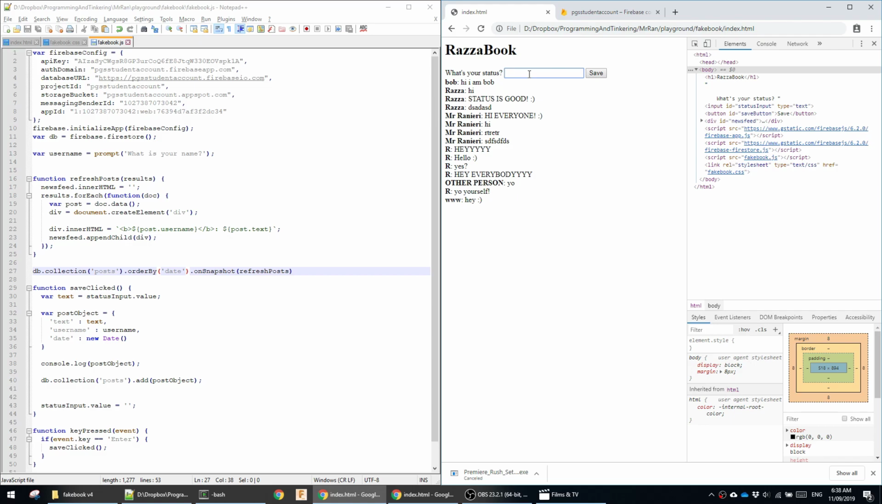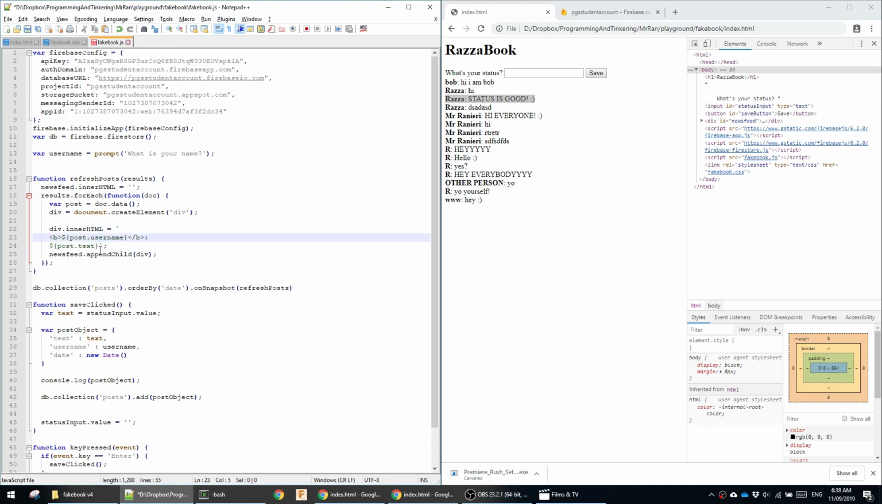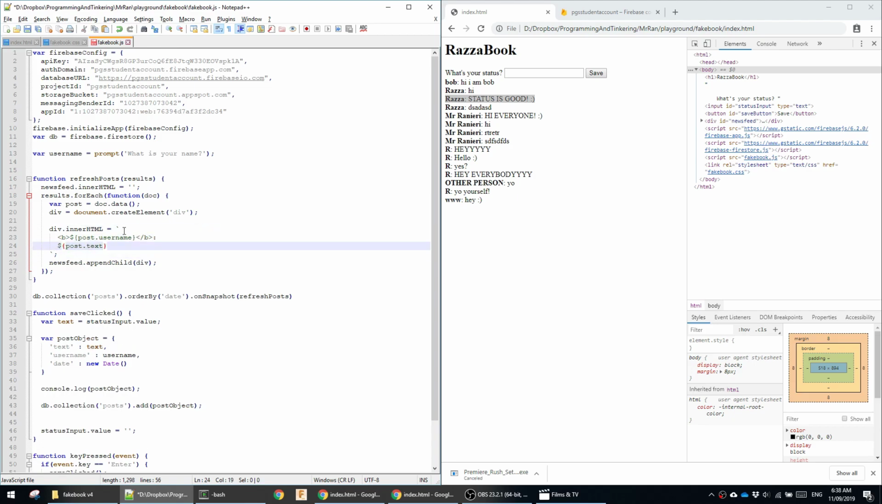Another good feature to add might be to have likes, so I can like individual posts. To do that, I'm going to need a like button on each post, which means that this is going to become a little bit more complicated. So I'll just make this a bit easier for me to see. There we go. These backticks are cool because you can have strings that go for multiple lines, and that will be fine.